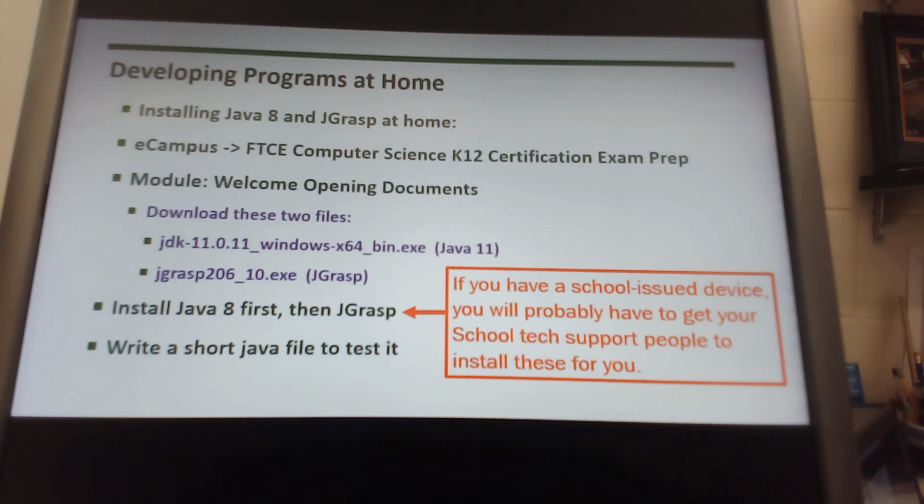In addition to CS Awesome, we're going to be developing programs at home using Java and then our integrated development environment called JGrasp. These are both free programs that you can download from eCampus. I have them up there for you under the welcome opening documents. You want to download the Java JDK, which is our Java development kit, and then JGrasp, which is our IDE that we're going to use to develop our programs in.